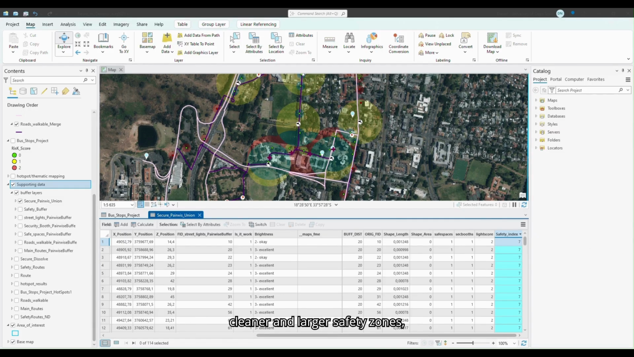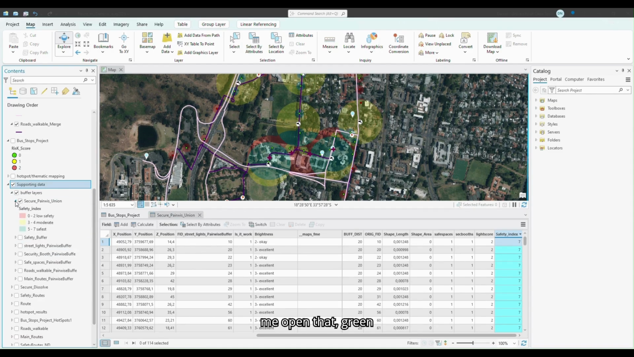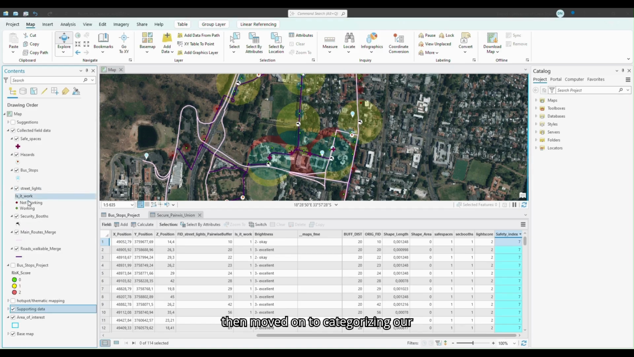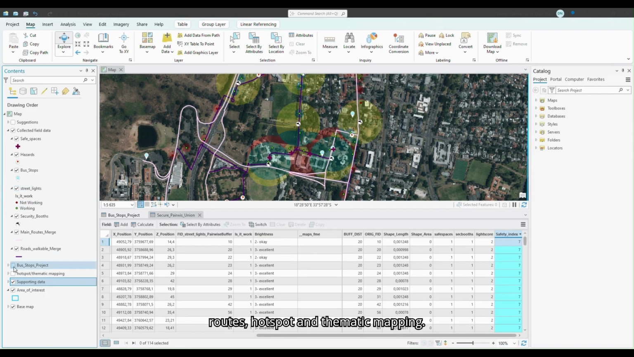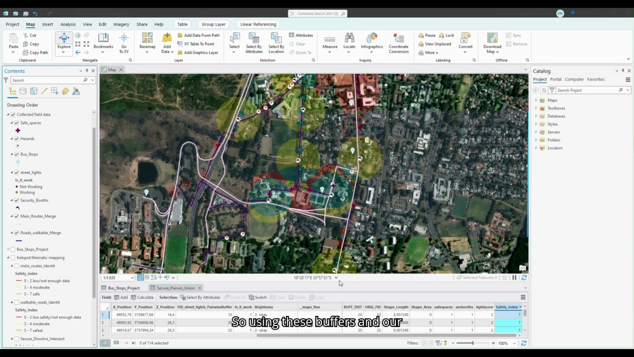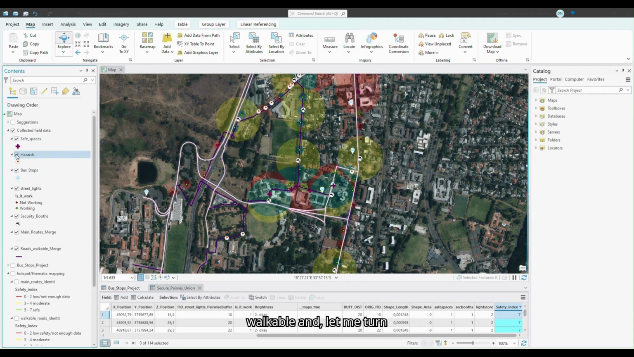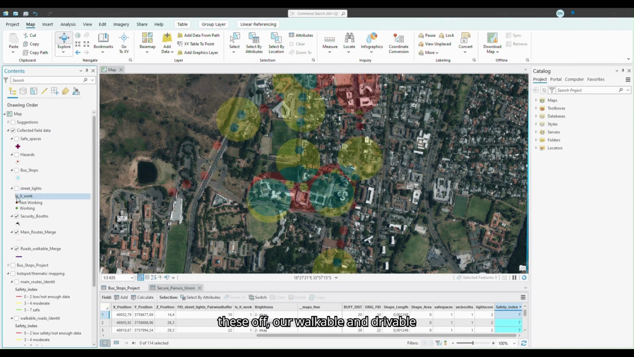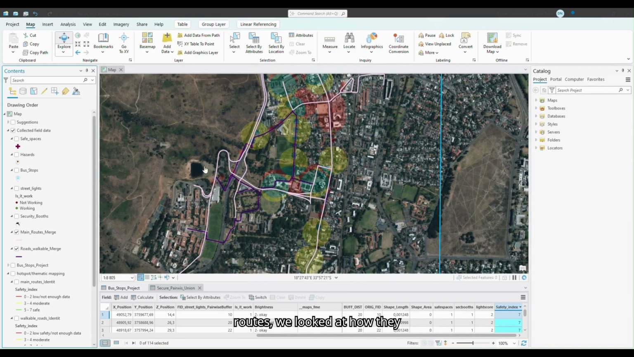This produced cleaner and larger safety zones, which we could then symbolize as, let me open that, green areas for safest areas, yellow areas for moderately safe areas, and red for low safety zones. Once our safety zones were ready, we then moved on to categorizing our routes, hotspot and thematic mapping. So using these buffers and our walkable and drivable routes, we looked at how they intersect with these routes and what makes them safe or not safe.